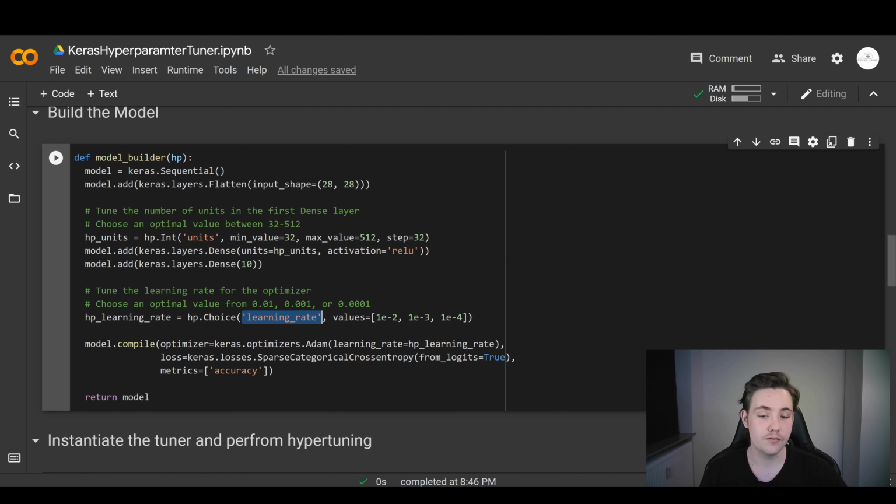So we specify these 3 different learning rates here that we want to try out with this Adam optimizer. In this case, when we compile our model, we choose our optimizer, and then we set our learning rate equal to this HP learning rate. So we can use this auto tuning together with the actual Keras function. This compile function is from the Keras framework.